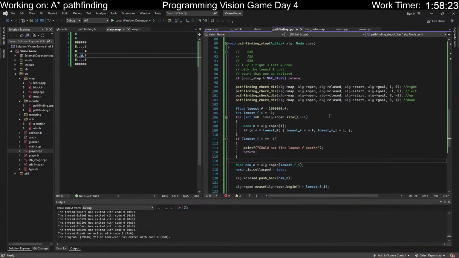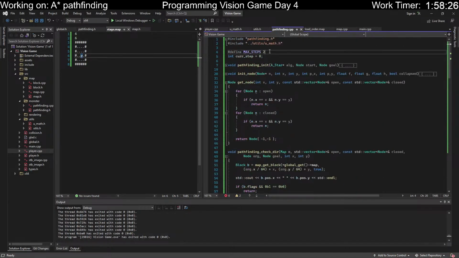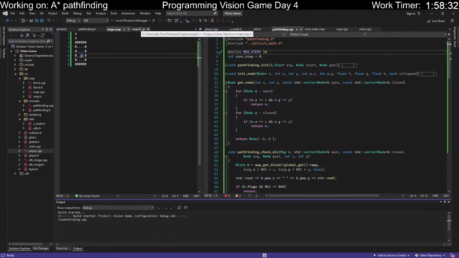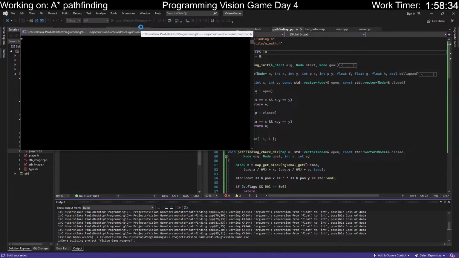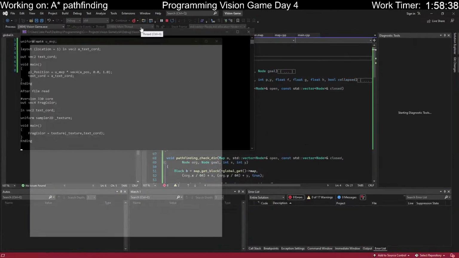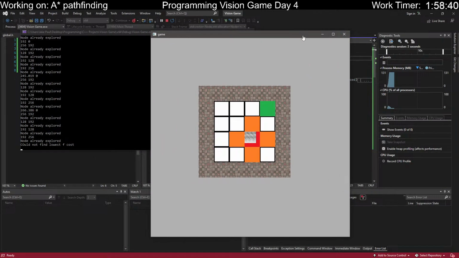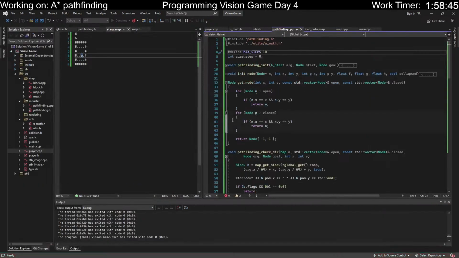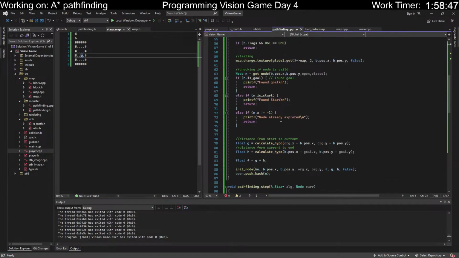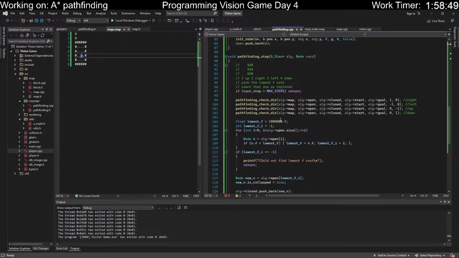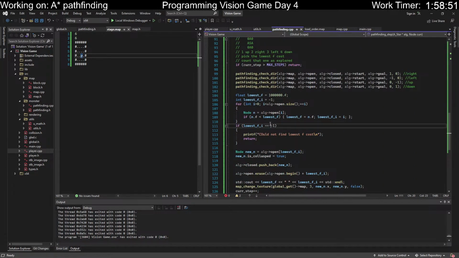Wait, did I just do 10? No, I did 2. This is 2. Let's do 10. Let's see what happens in that. Yes, okay, so that's what was happening. Alright, there you go. So that's error check. Now that's error free now. Okay, good.